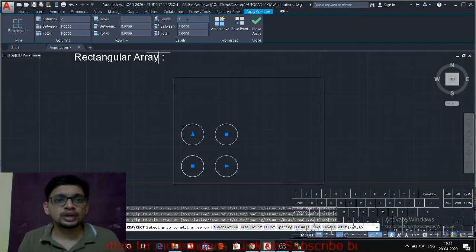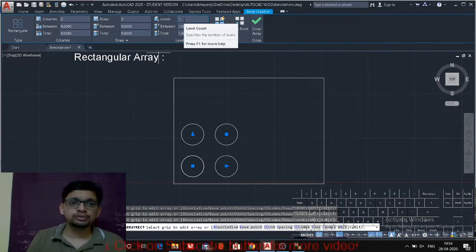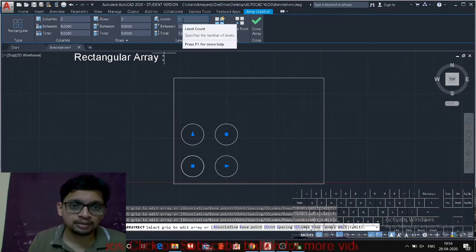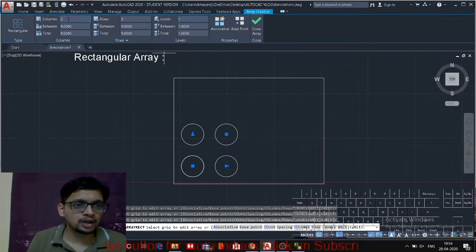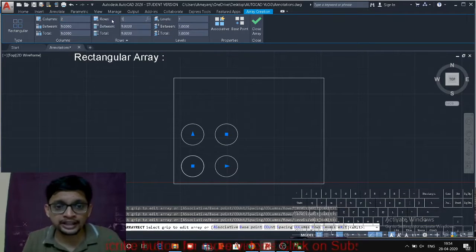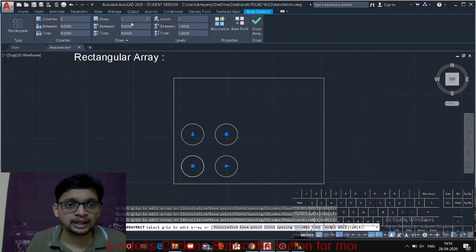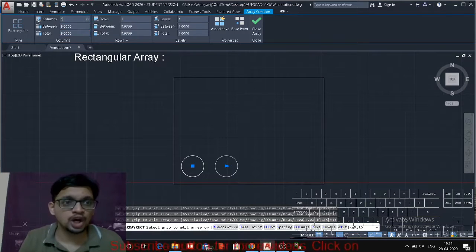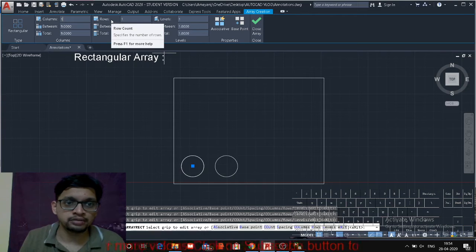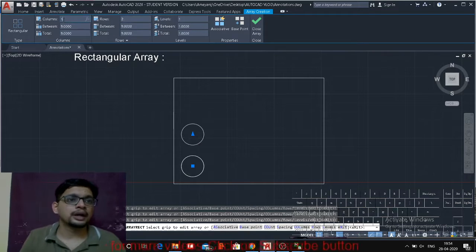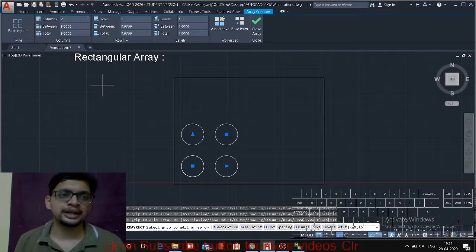Okay. So levels are basically used in 3D. So we don't use levels in 2D drawings. So that will always be 1 by default. Okay. So now I can control between these two. Either I can use columns or rows, that will create a linear pattern, not a rectangular pattern. So I'm making rows 1 here and 2 columns. So there will be a linear pattern horizontally. If I make 1 as column and 2 as rows, it will create a vertical pattern. Okay, and both entities will give me a rectangular pattern.